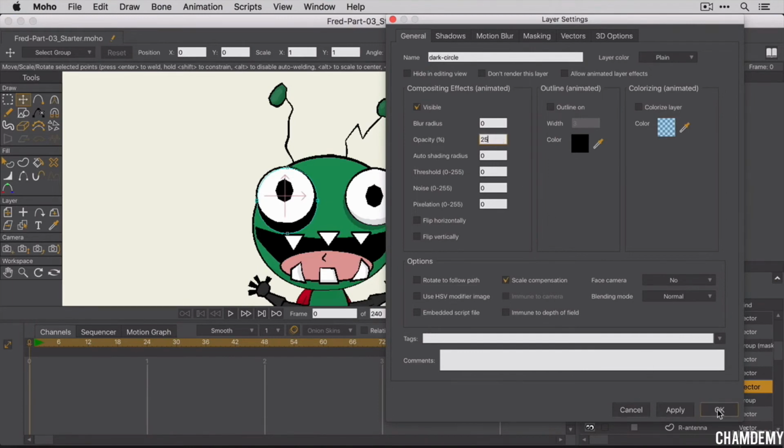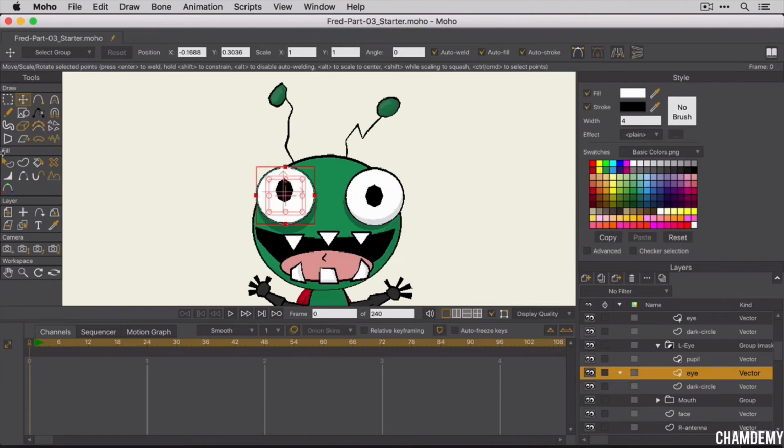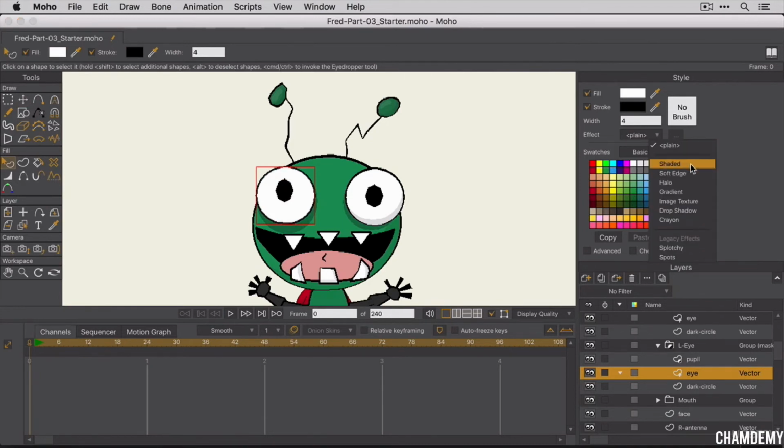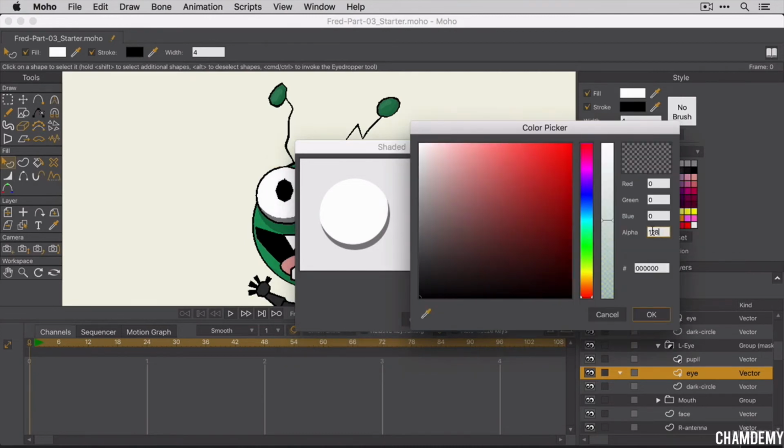All right, one last thing. The eye needs some shading. Go to the eye layer and select the shape and set the effect style to shaded. When prompted for the options, set the light angle to 110, the offset to 10, and the blur to 0. Click on the threshold option and then set the color to black with an alpha setting of 25.